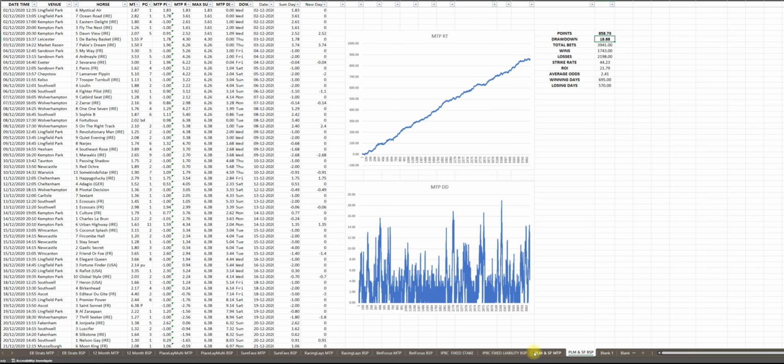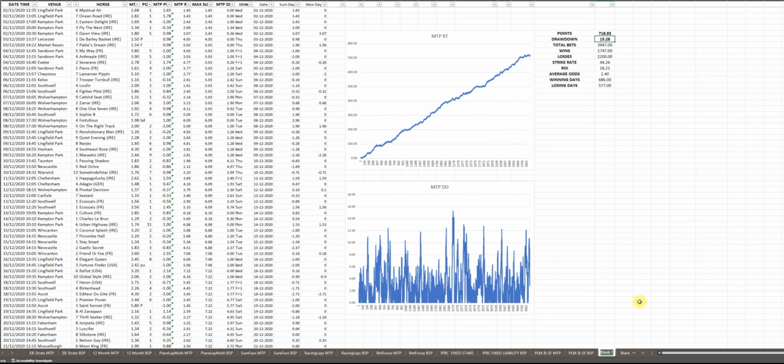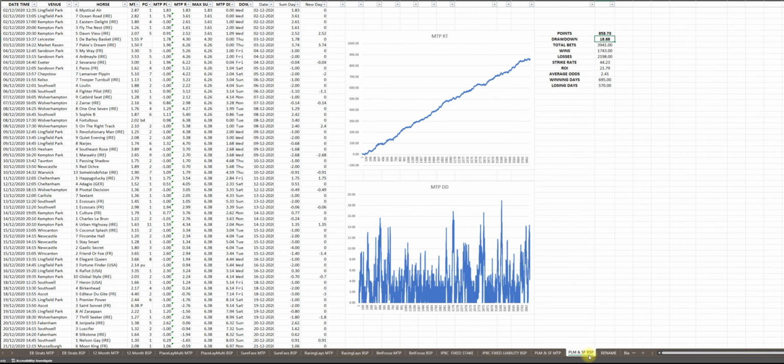So yeah, you've got PLM and SFM, and say you wanted to rename that, you just right click on it, rename it to whatever you want. So I'll just call it rename, press enter, and there you go, you've got a tab. I've already done it here for PLM and SF for MTP and BSP.